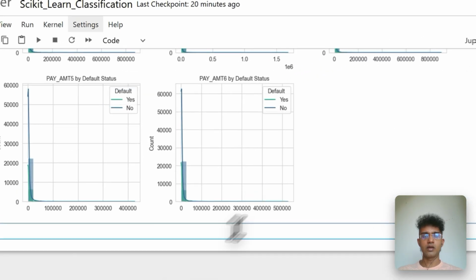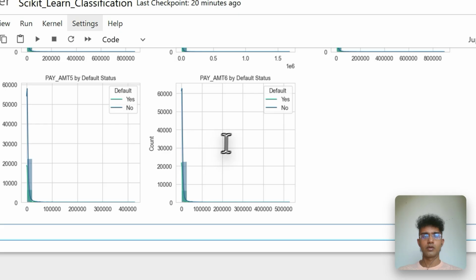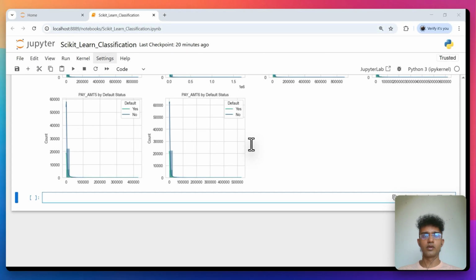Similarly, let's do the analysis for the categorical features.